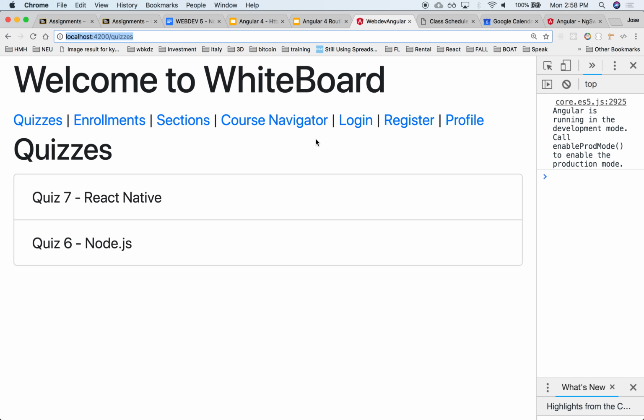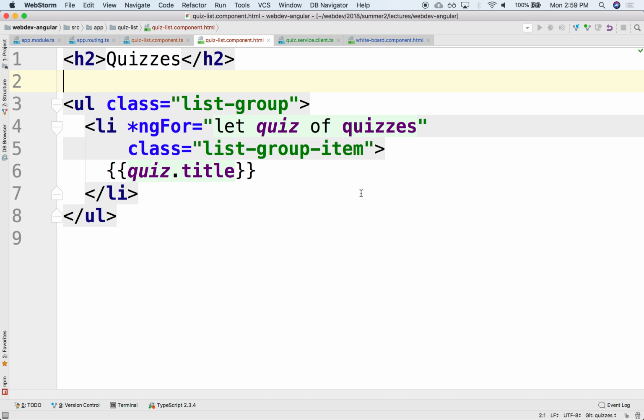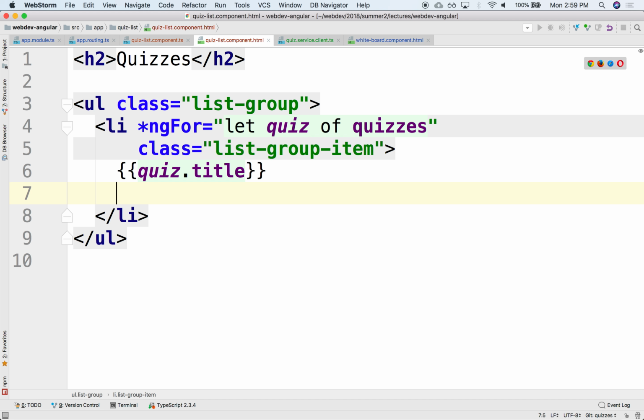So here we have a list of quizzes that is coming from the server. And what we'd like to be able to do is to navigate to that particular quiz based on some URL that is parameterized by the ID of that particular quiz, right? So for instance, we could add here a link that would allow us to navigate to that particular quiz.